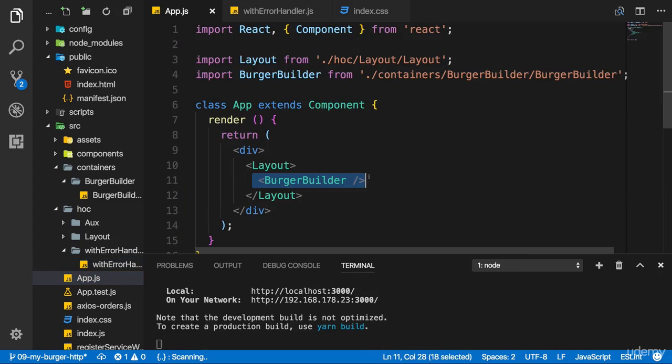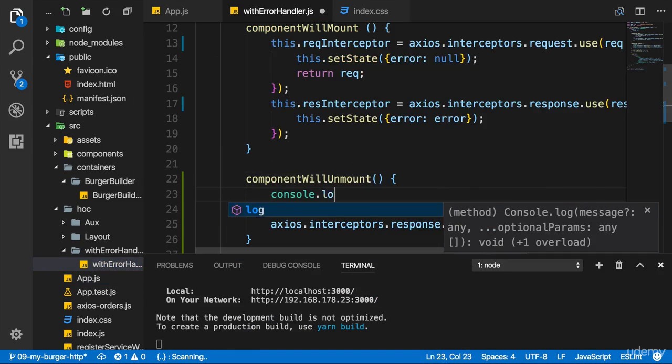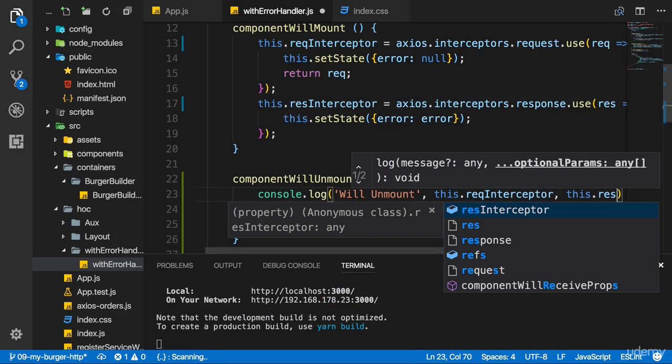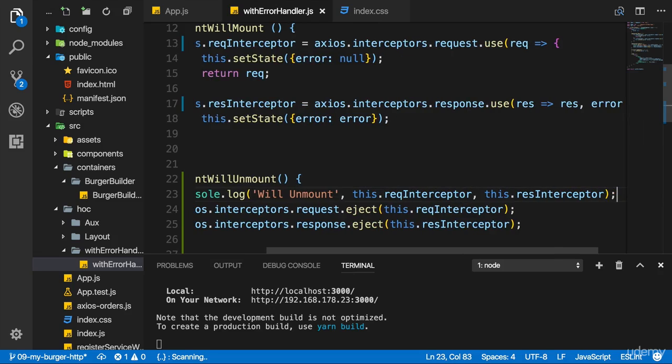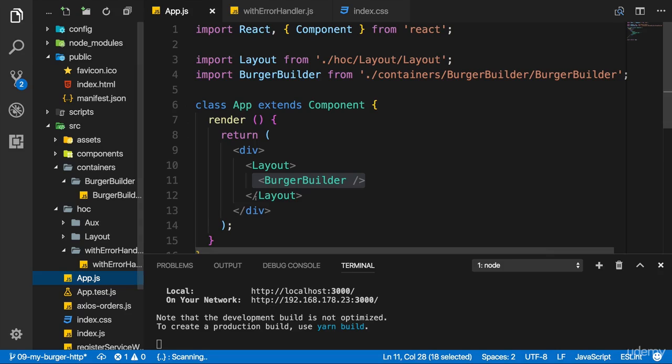Now to quickly see if that works, I'll save that file and then I'll go into the app.js file, which is where we add the burger builder. And I want to add some code to remove it after some time just to see if will unmount gets called. So there I will simply console log will unmount, and I want to output this request interceptor and this response interceptor, the two properties we added, to see if they are set at the beginning of will unmount because I'm using them thereafter.